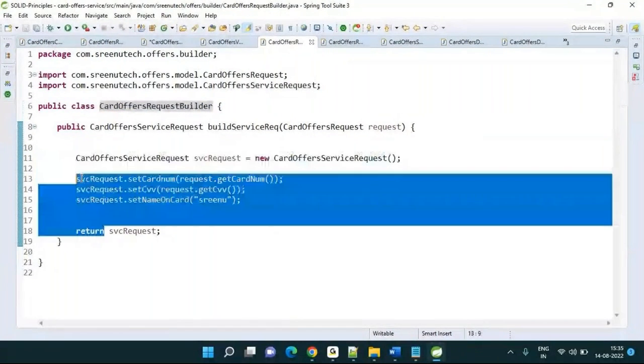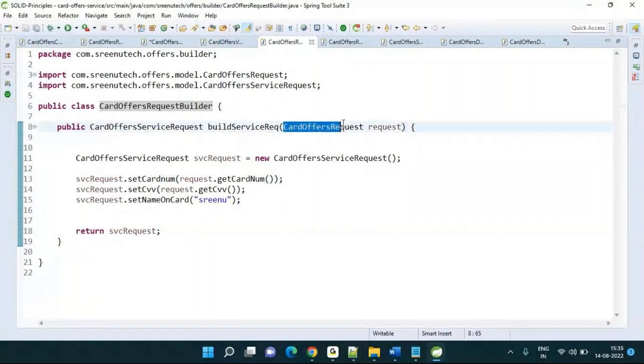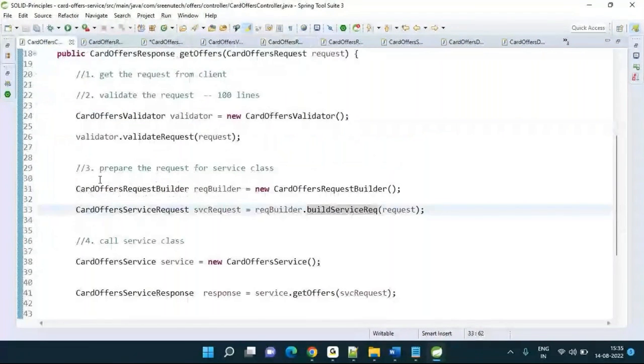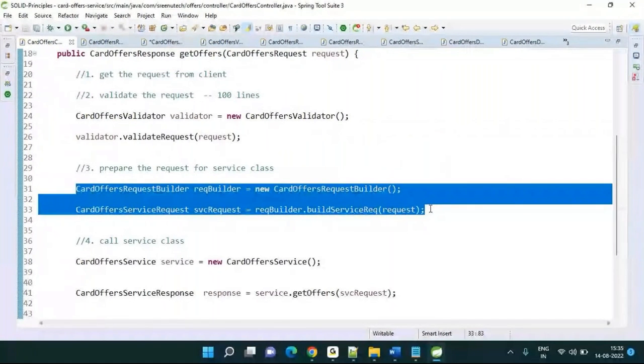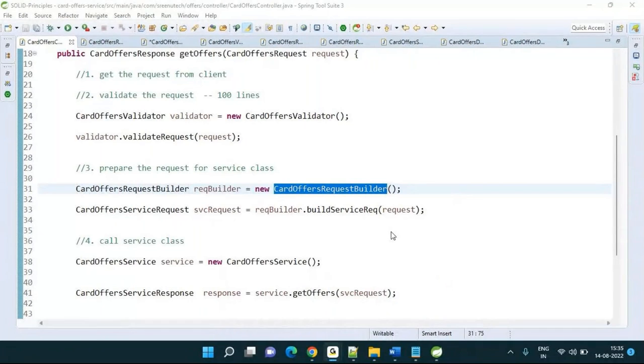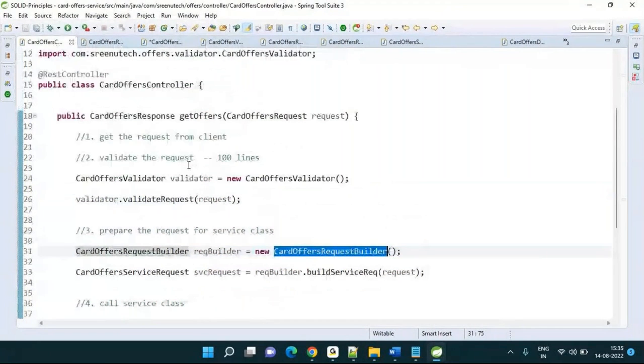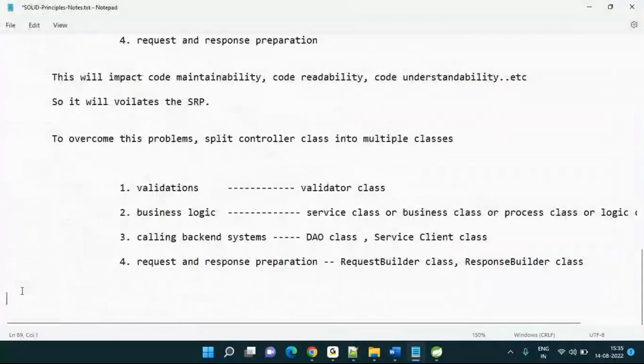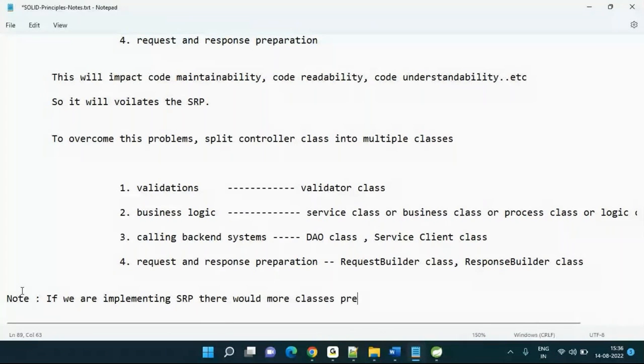To prepare the request object, what input is required? Send all this input as method arguments. Output is the service request object. The return type is the service request object. You will do it here, meaning move your request preparation logic into the request builder. You got it, team? Team, hope you are clear. What is SRP? If we are implementing SRP, it means there would be many classes, more classes present in your project.